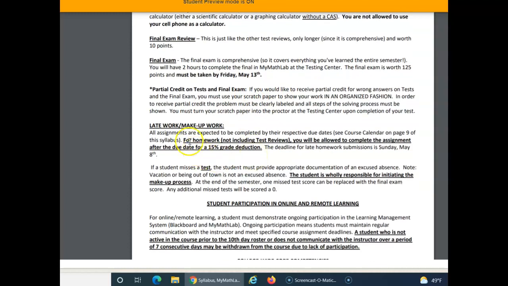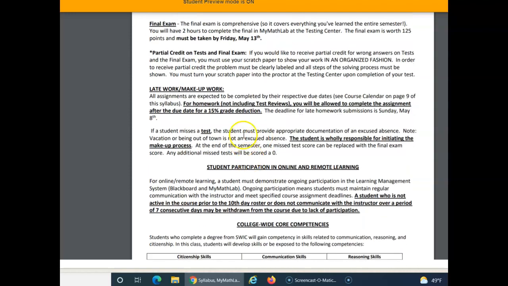Makeup and late work. All assignments are expected to be completed by their due dates. There's a calendar at the end of this document that explains when those are. For homework, this does not include test reviews. You'll be allowed to complete the assignment after the due date, but you'll receive a deduction of 15%. So if you did not start an assignment at all and it's past due and you do it late, you can get every problem right, but you'll get an 85% instead of 100%.